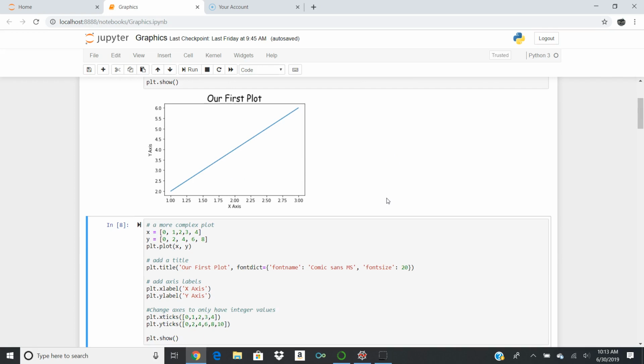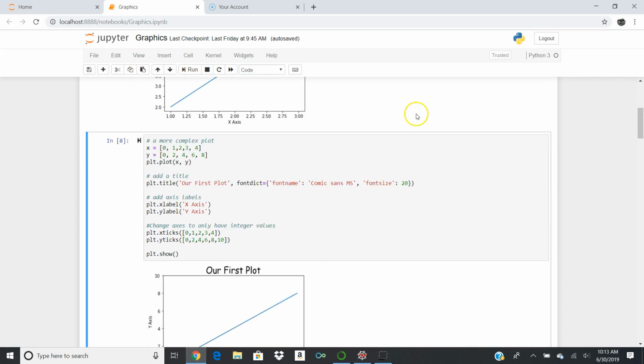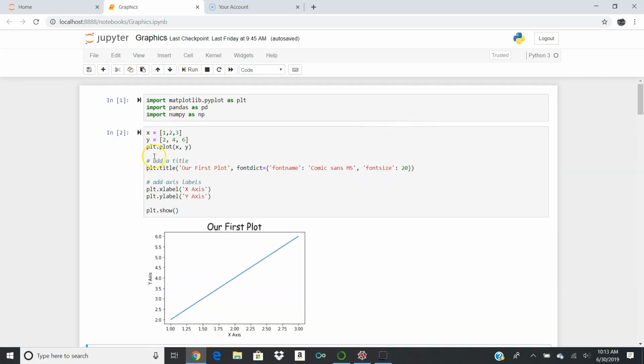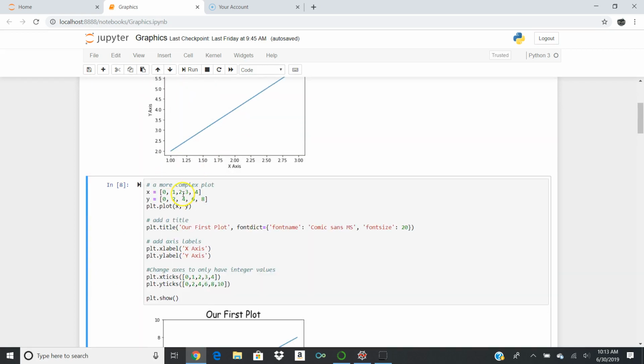But maybe we want to change some of that. So we're going to move on to the next section of code. And again, I basically went up here to do this. I copied all of this and I pasted it into this section here, and then I made adjustments to it.